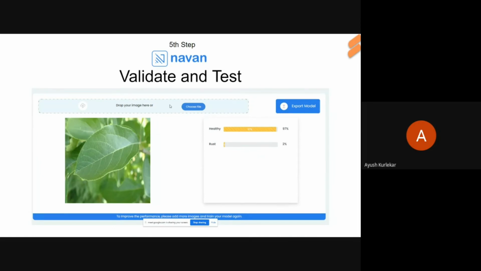Next, I'm choosing a healthy leaf image. And now my model is saying that 97% the image which I provided is from the healthy class. So here is how Navan.ai works, and soon again it will be available for all.